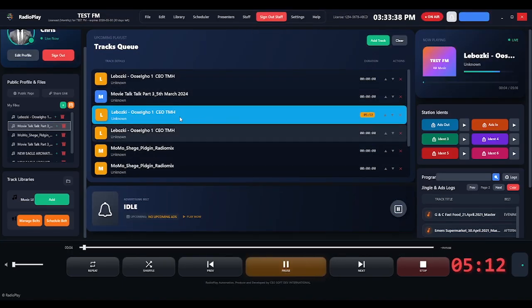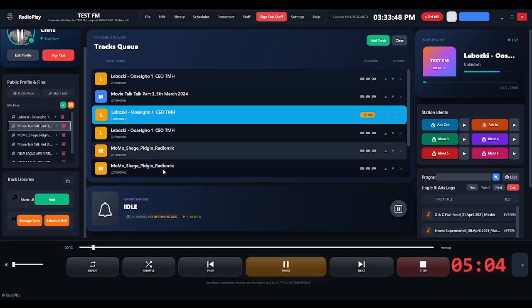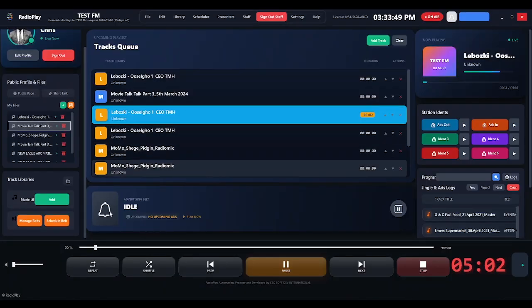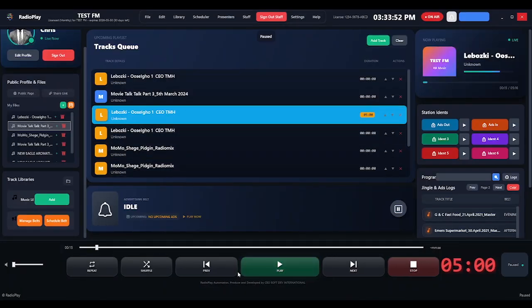As you can see, it's playing now. It's playing from the playlist. It's as simple as that. So this is very nice. It's a very nice software for anybody to get.